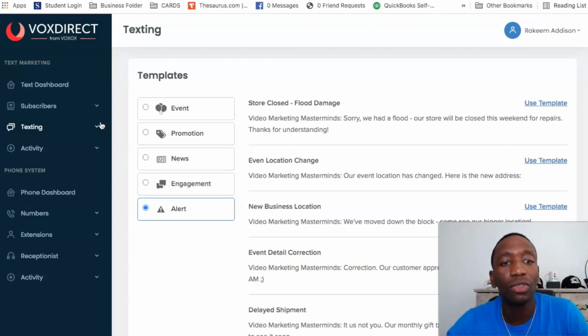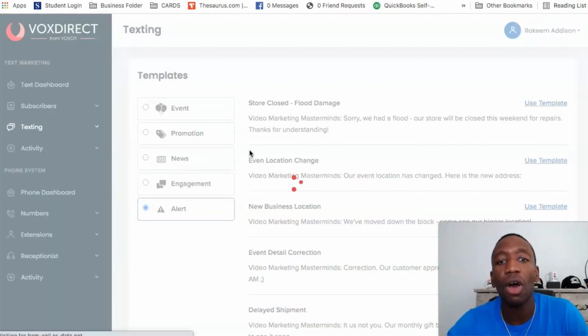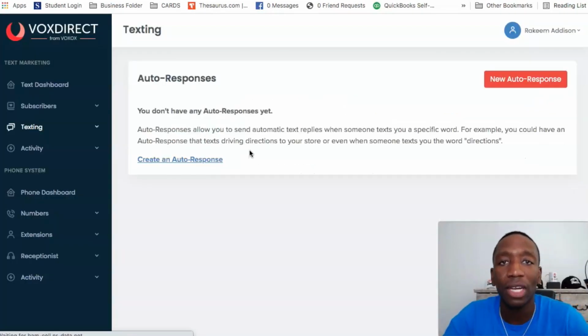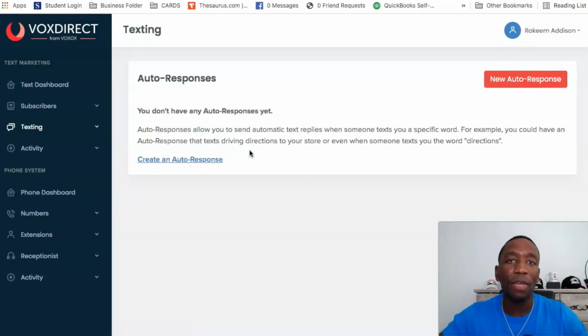All right, so now I'm gonna go to texting again, and then I'm gonna click on auto responses. So think of auto responses just like if you're doing email marketing, and literally, when people text these keywords, you could literally have auto responses. As soon as it happens, boom, they get an auto response saying whatever it is that you want to say.